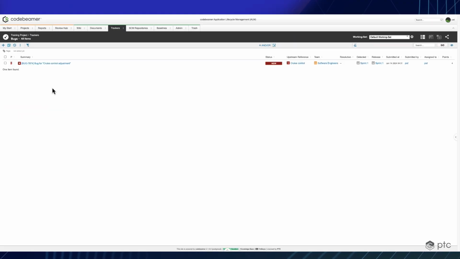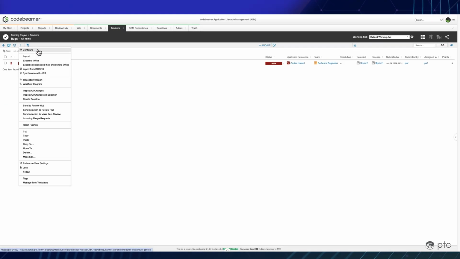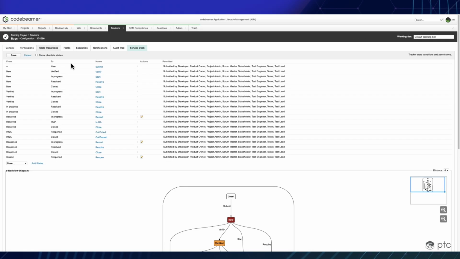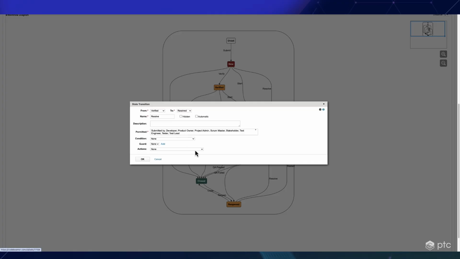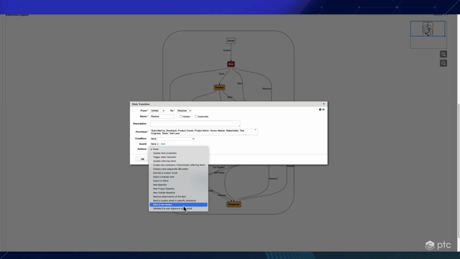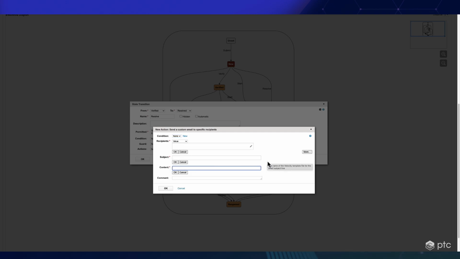Now we will take a look at some configuration options for the issue or bug tracker. First, the state transitions or workflows apply to this tracker as well and work the same way as explained in our previous videos. As a quick recap example, we can define that the resolve state transition should trigger a new custom email to be sent out to specific recipients. Let's close it and take a look at our notification options.